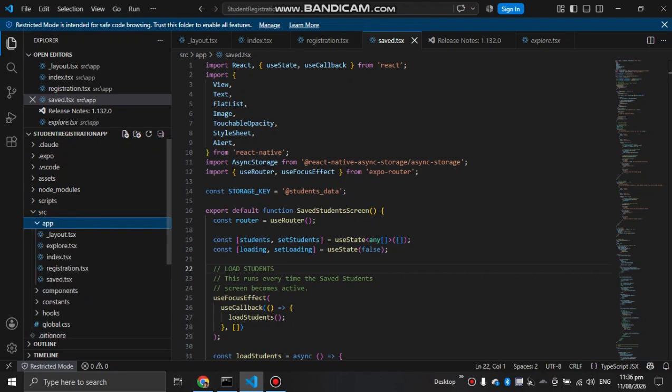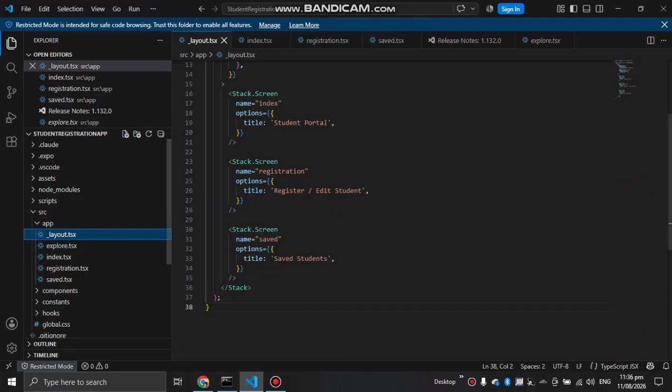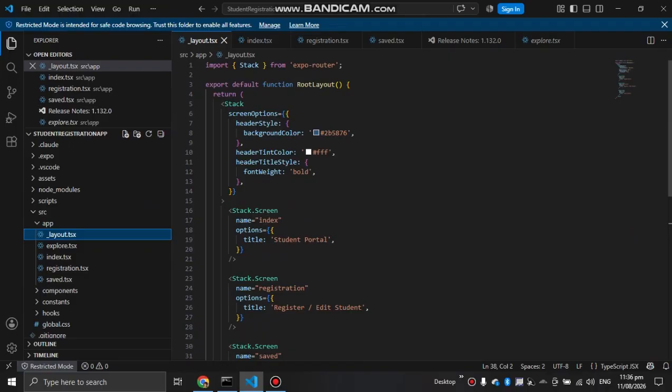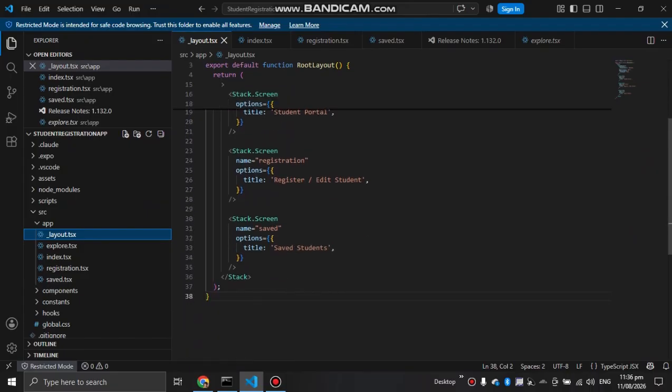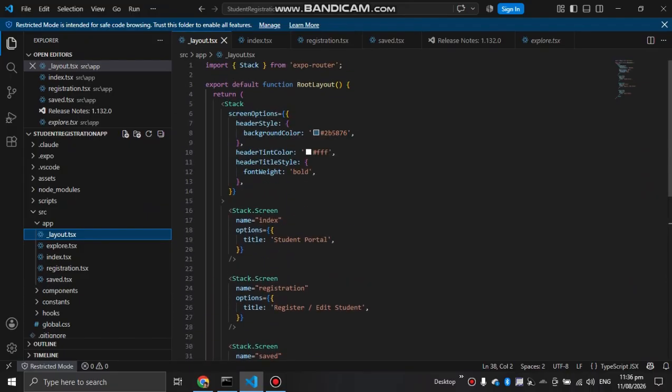Then in the app we have a file here, layout.txt. It is for our navigation. We import Stack from Expo Router, export default function RootLayout, and so on and so forth. We also have the styles that we include, the screen options, and the stack screen.